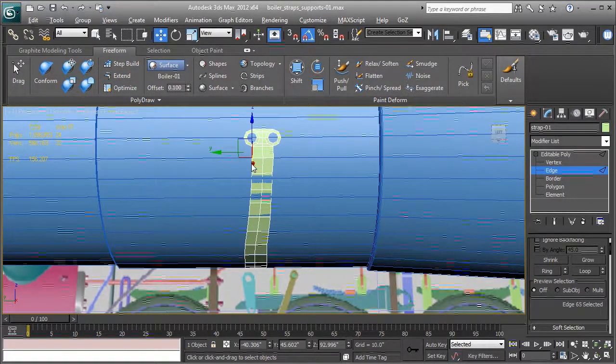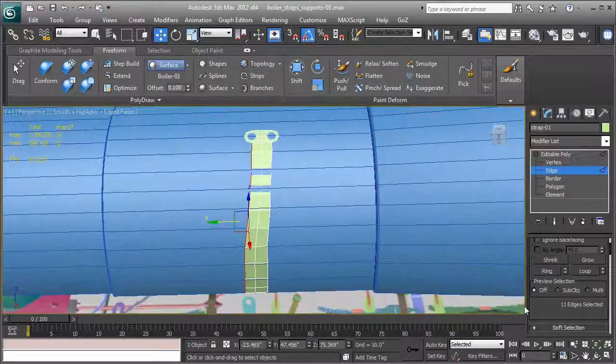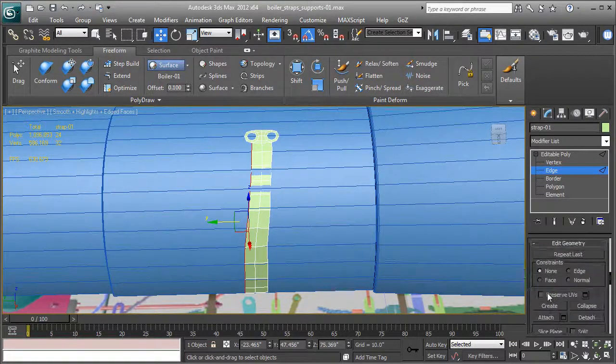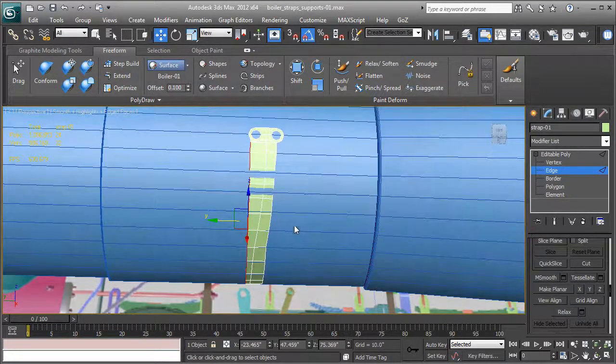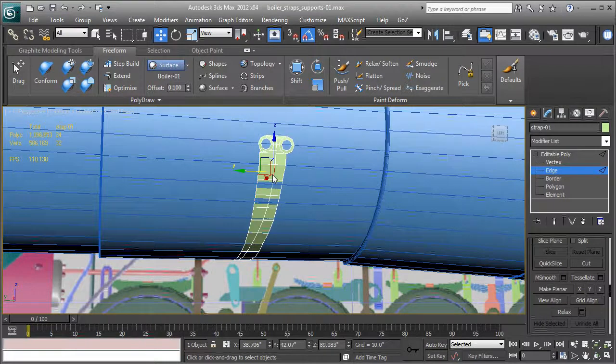Let's do a loop selection right there, Alt and L, and make planar along the X, third time's a charm. We'll do the same right here, Alt and L, make planar along the X.